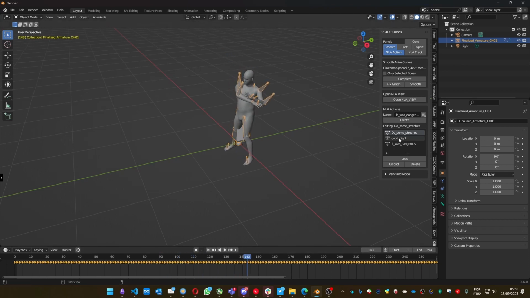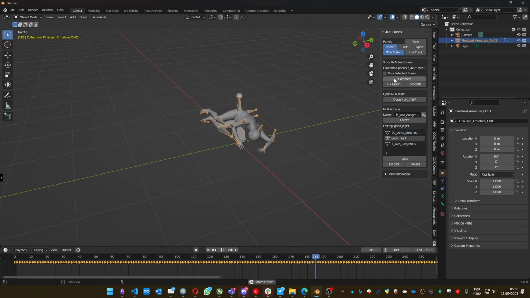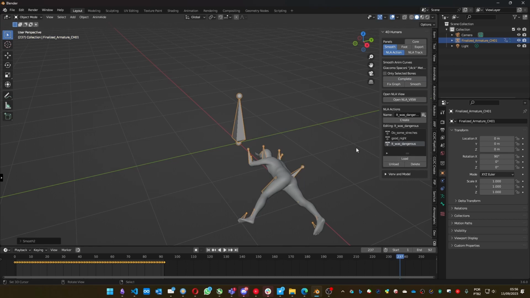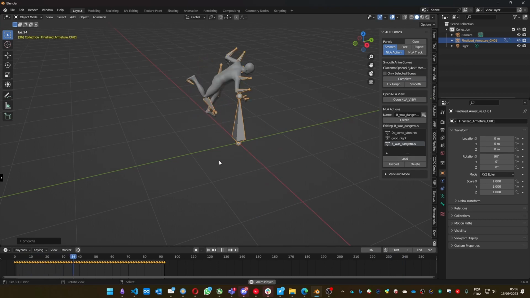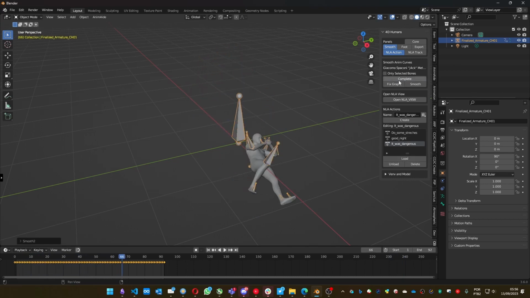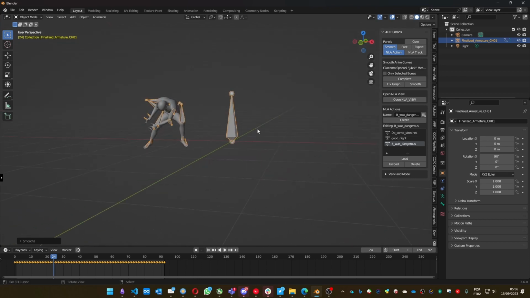Let me do the same thing for the other ones. Let me load the good night and smooth it. Okay, let's load the it's dangerous, and smooth them too. Now we have every animation smoothed, but we have some problems on the feet with 2 of them.